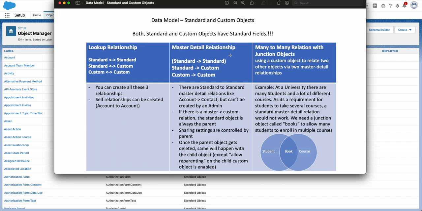And we have another case, it's called master detail relationship. There are standard to standard master detail relationships. Let's say, for example, an account can have many opportunities, but one opportunity is always related to one account and not to many. So we have a one-to-many relationship from the account to the opportunity. What's important here? You can create a standard to custom relationship or a custom to custom relationship. You can't have a custom object as a master of a standard object in this master detail relationship.